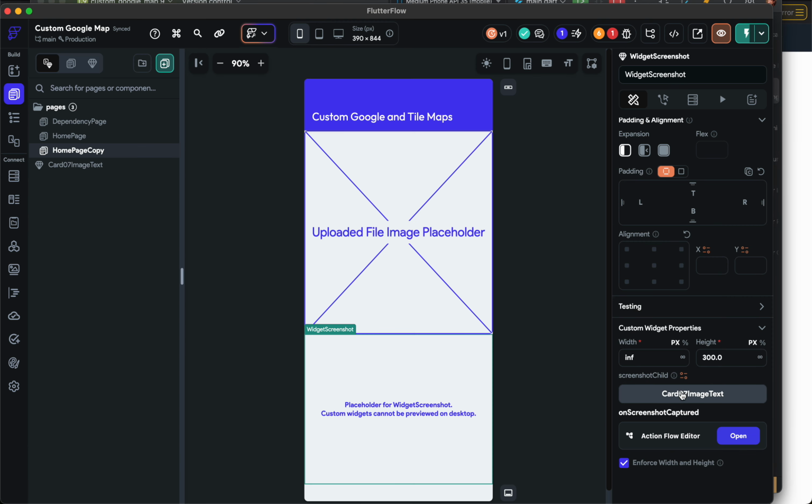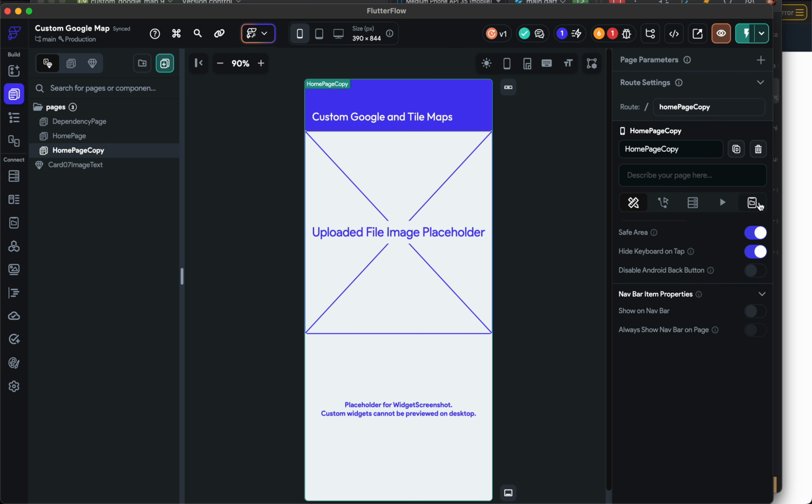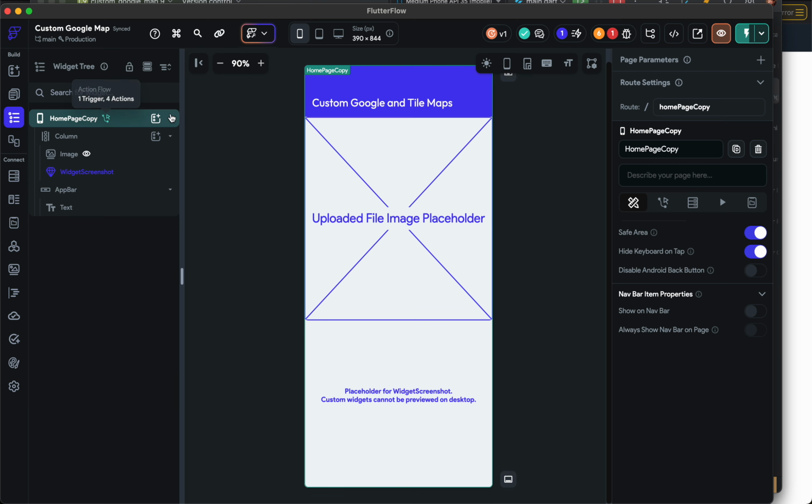And then, yep, then I just added it. I chose that as a screenshot child because it takes a widget builder. And then I also have page state on this page. So you can click on the outside of the canvas, or you can click on the top level widget.